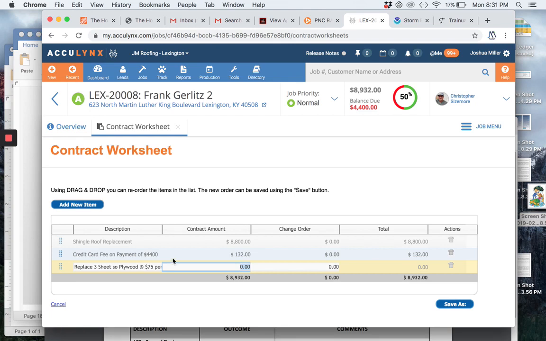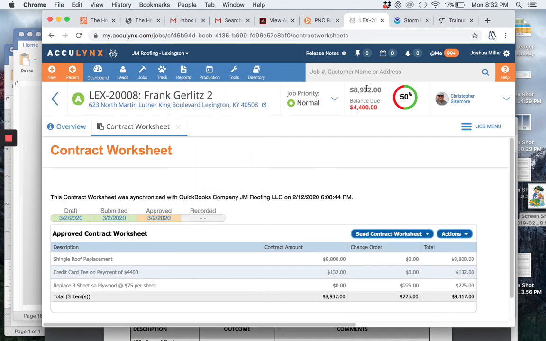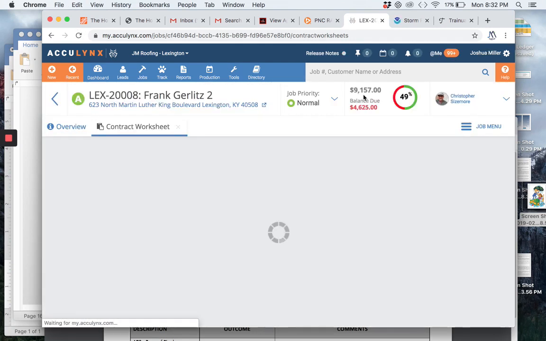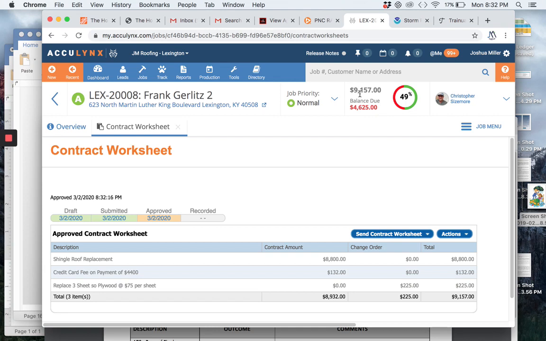So then you wouldn't put it on the contract amount, you'd put it on the actual change order. So then that would become 225. At that point, you're going to click the Save As button and then click Approved. And you'll see here right now it's at 8932. And if we go in and approve it, and then hit the refresh button, that 8932 now turns into 9157, and then the balance due changes.